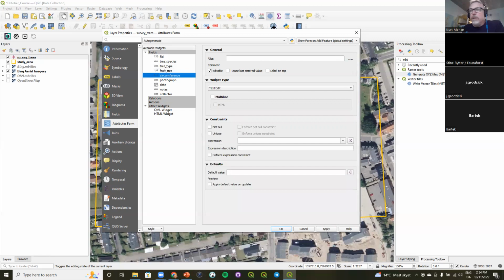The next one is circumference. And circumference, here, there's going to be some specific instructions. We want the person to measure the circumference of the tree at 1.3 meters above the ground in centimeters. So I'm going to use the alias to give that information to the data collector. So I type in measure the circumference at 1.3 meter above ground in centimeters. And for circumference, since this is a decimal field, we have some choices here.